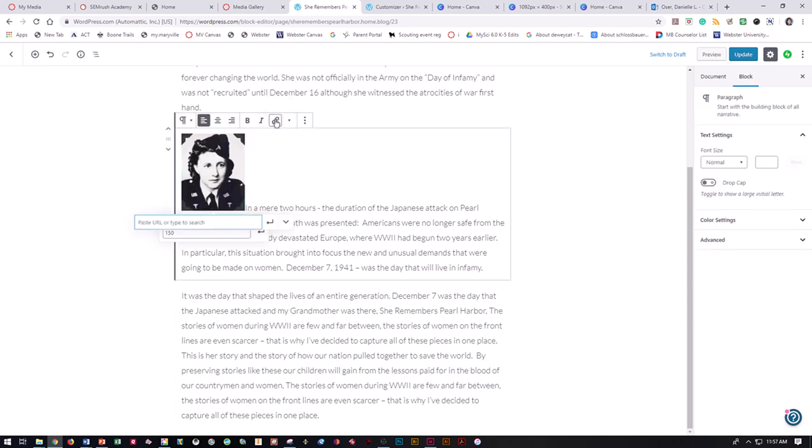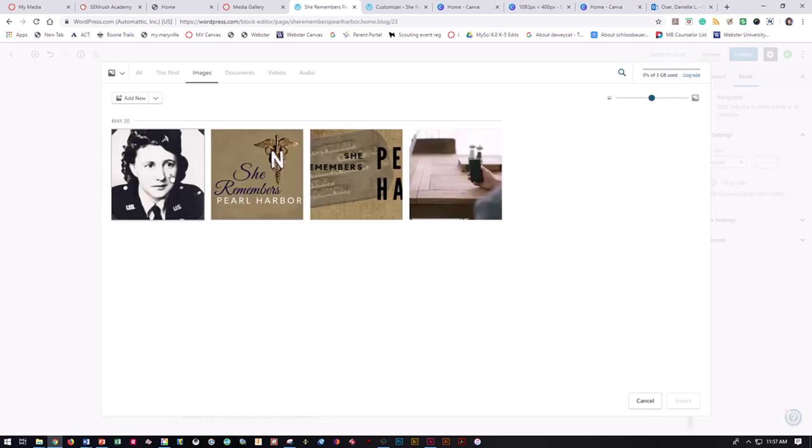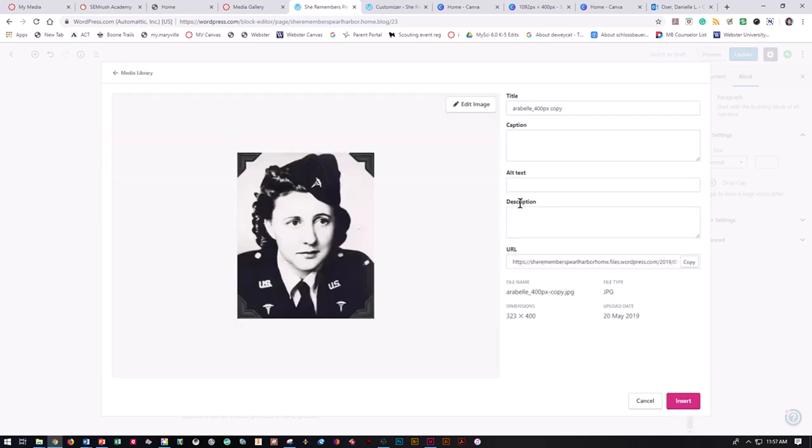If I double click, there's my link, if I wanted to link to someplace. Edit. What does edit give us? Alright, edit lets us add our alt text. You definitely want to add your alt text because that will help with your results as far as search engine goes. You can have a caption if you wanted to.